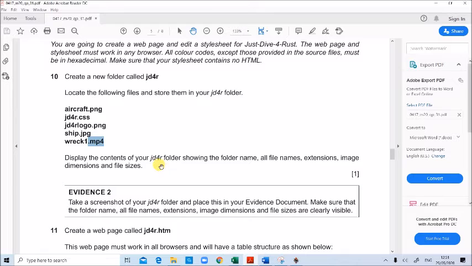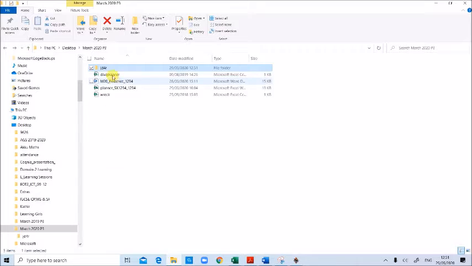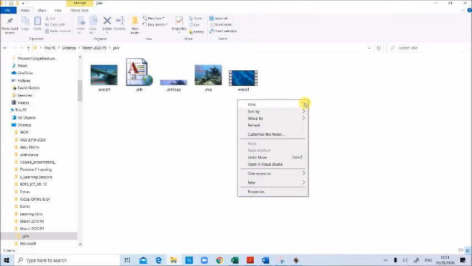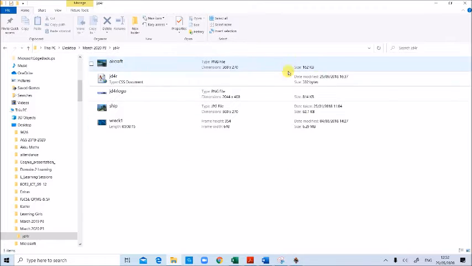Display the contents of your JD4R folder, showing the folder name, all file names, extensions, image dimensions, and file sizes. So this is your folder. We have to show the contents. So just right click, view content, so that all the file names, the image dimensions, the file type, size, everything is shown here. So we have to show the screenshot for this.